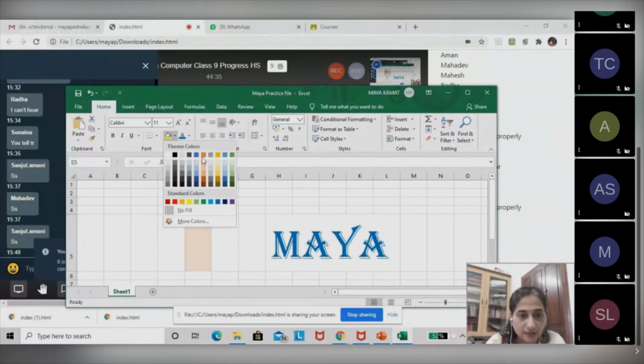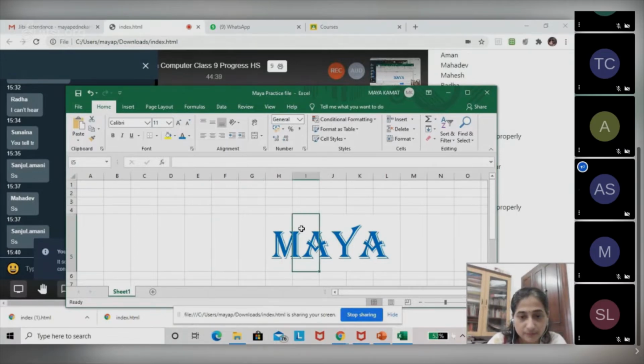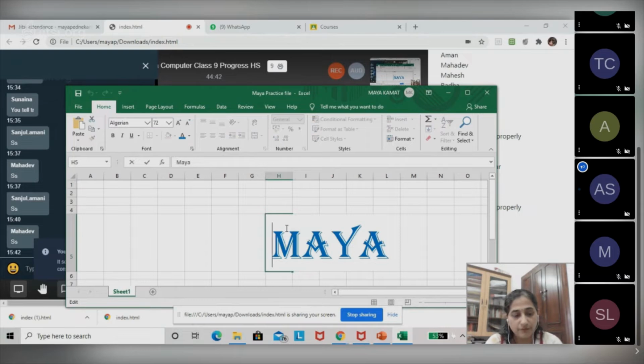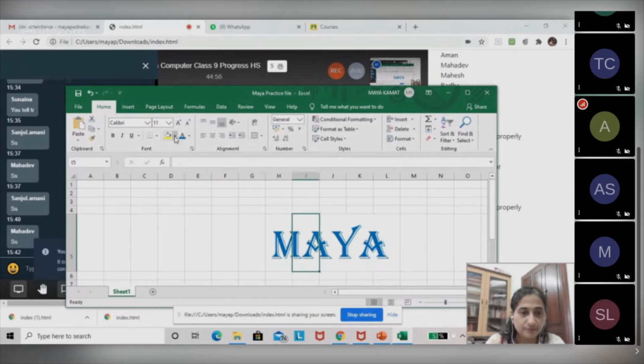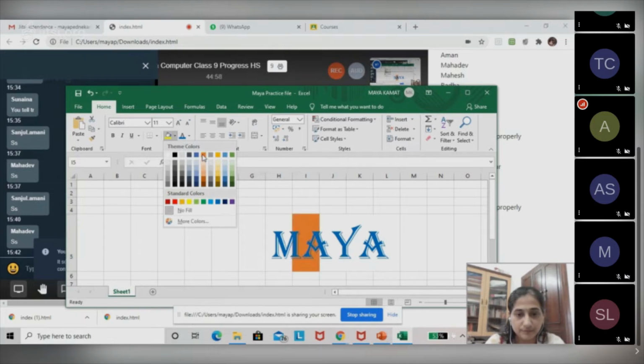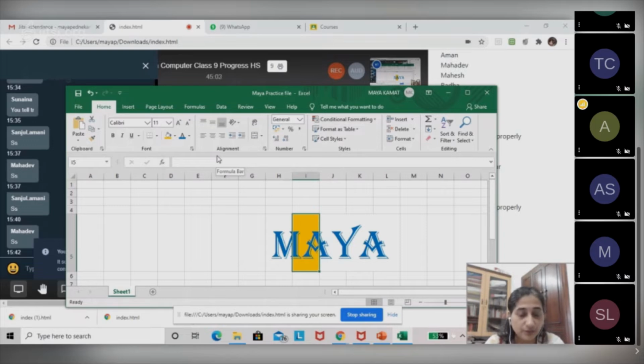So if you want to fill color in the entire cell, again I have to select it. Somebody has unmuted. Please mute yourself. This is fill color. The cell in which you have placed your cursor, only that cell will be colored.